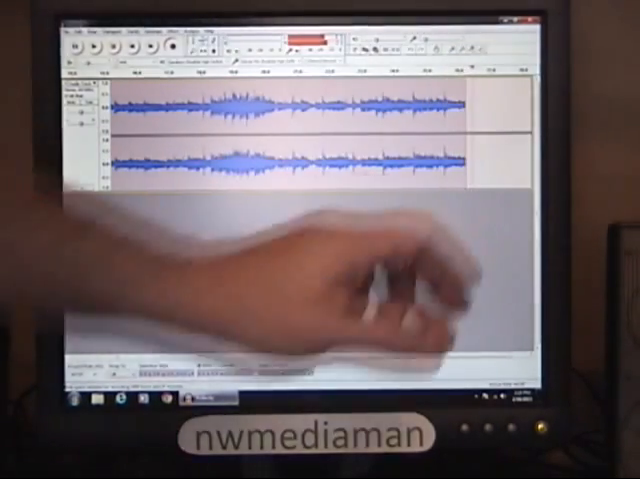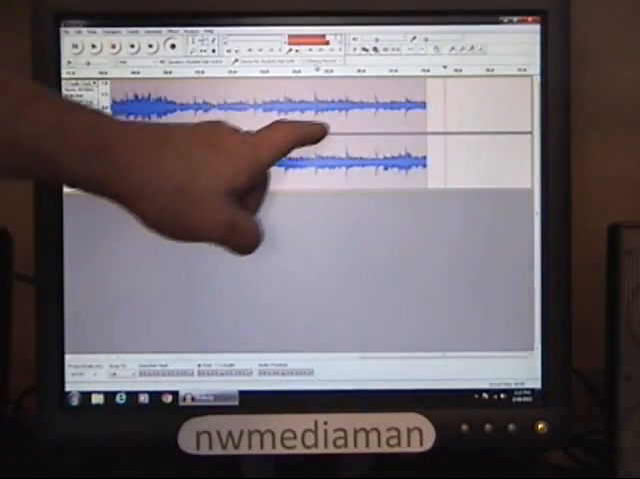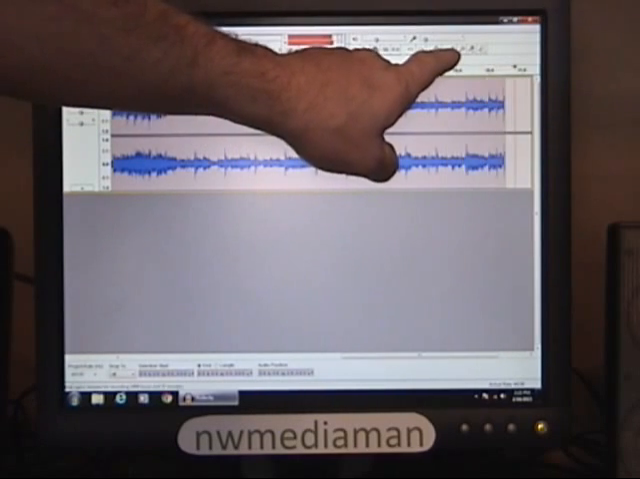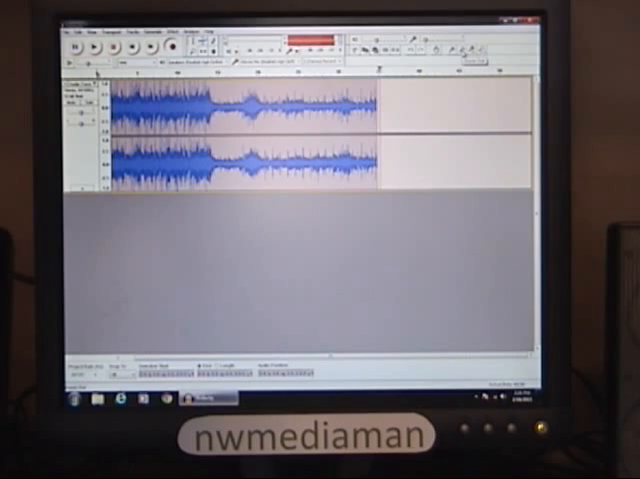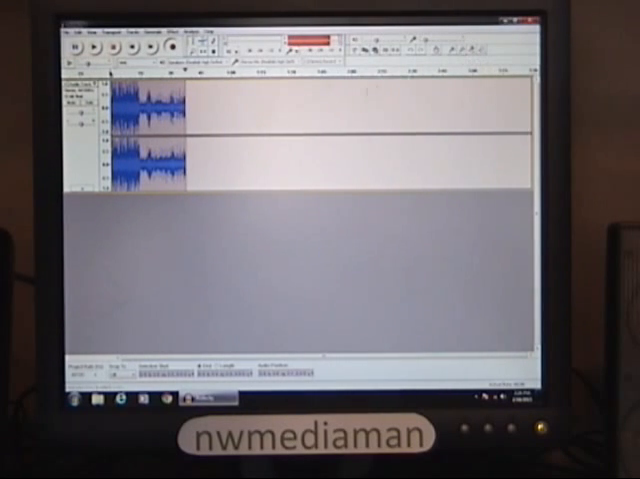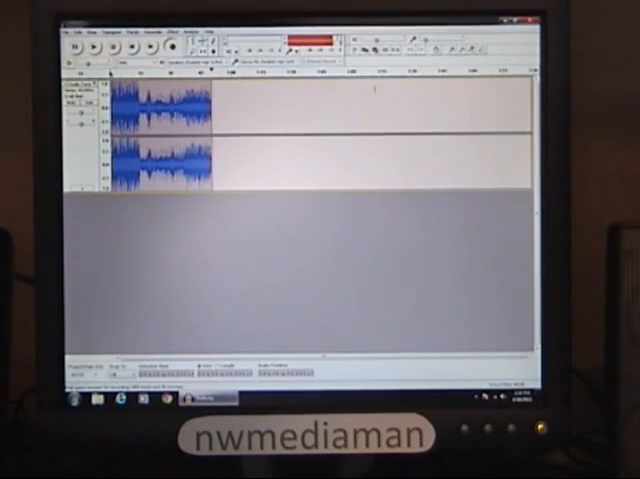What I like to do, since it's scrolling a little bit too fast, is go up here, there's a little magnifying glass, plus and minus. I'm going to click the minus a couple times, like this, so it's not scrolling quite so fast. It's a nice level sound there, recording in stereo. If it starts to get too high up there, I might just turn the volume down a little bit. That's a good looking wavelength right there.